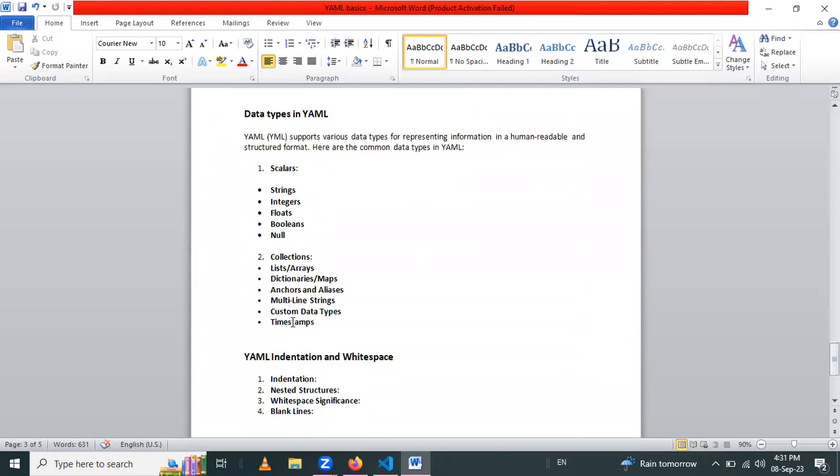Next, see data types in YAML. Many data types are present in YAML. Various data types represent information in a human readable and structured format. Here the common data types in YAML are scalars and collections. Under scalars we have string, integer, floats, booleans, and null. We will see step by step how the scalar and collection data types are used.